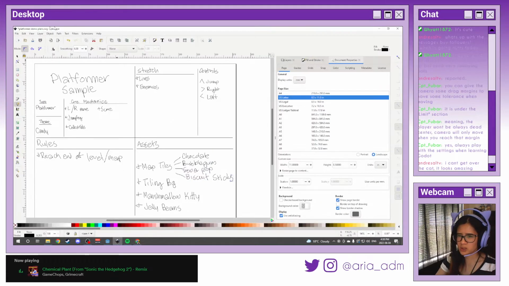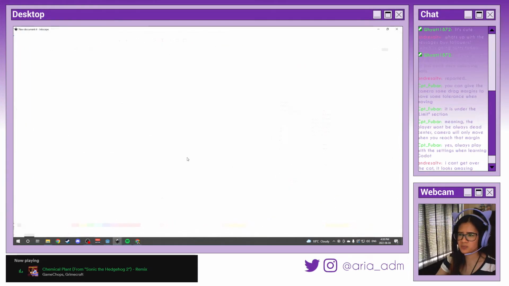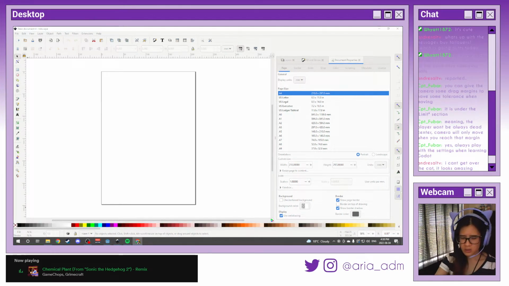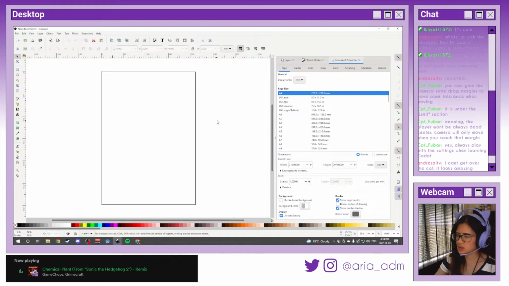So I'm gonna open up a new Inkscape file. And I just want a jelly bean. Jelly bean. And just a single jelly bean will do, just to draw it and then duplicate it in multicolors.